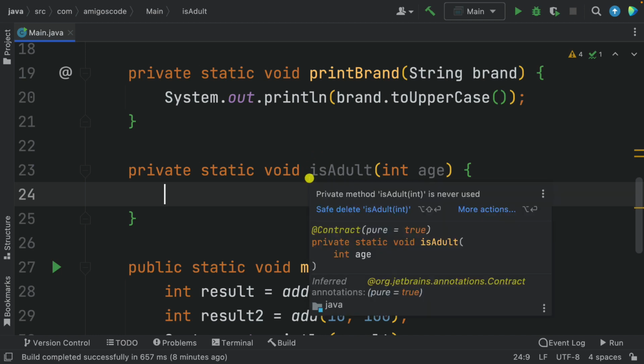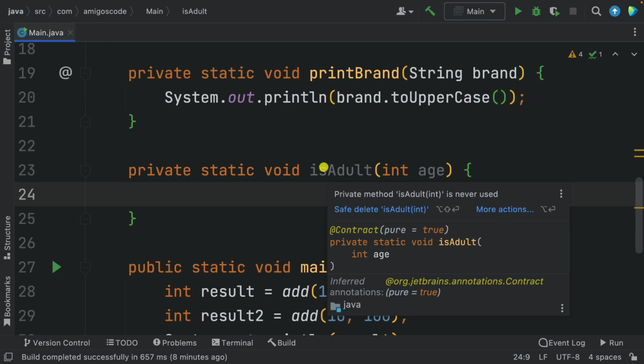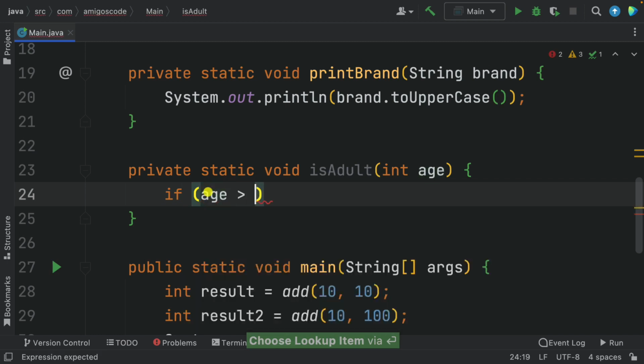So anytime that you are basically performing something upon a Boolean, then you should always start with the question, is adult or has enough money, right? So here I'm going to say if, and then age is greater than 17, or let's just say greater or equal to 16, this is an adult.